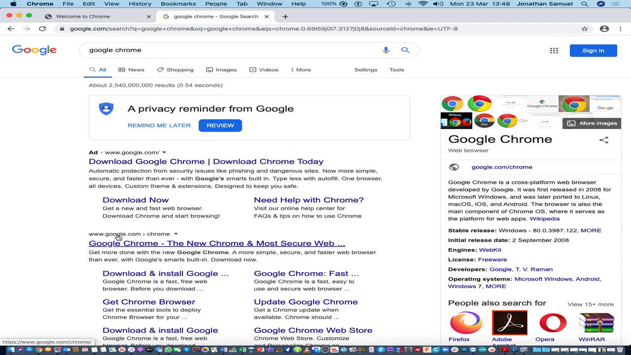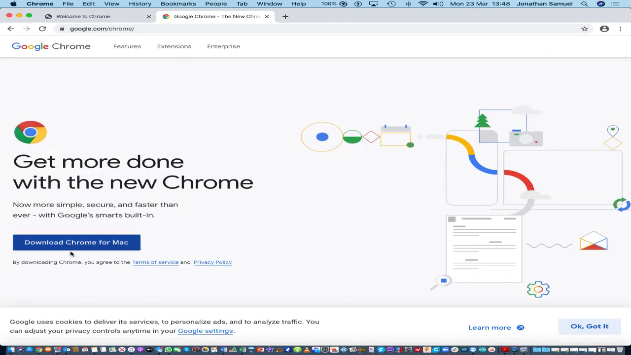and then there'll be a link here, Google Chrome, the new Chrome and most secure web. Click that, and there'll be an option there to download Chrome. Now mine says download Chrome for Mac because I'm on a Mac. You can download it for Windows. It's already the browser on a Chromebook. If you're using an Android tablet, probably Chrome is already on there. If you're using an Apple iPad, then you can use Safari, or you can download Google Chrome from the App Store. Either way, it doesn't really matter. As long as you're using a browser, it works. Like I said, it just works slightly better in Google Chrome.